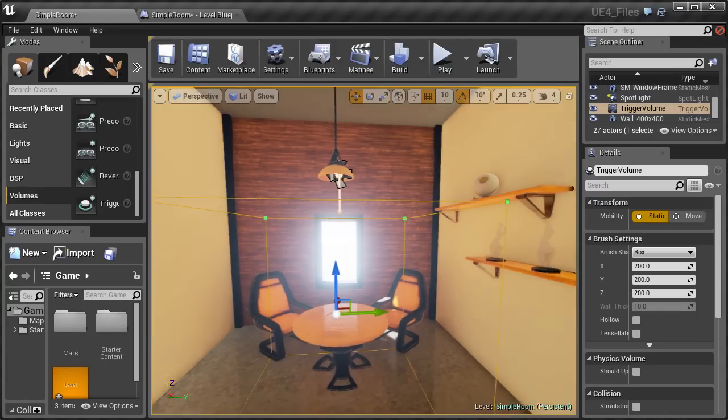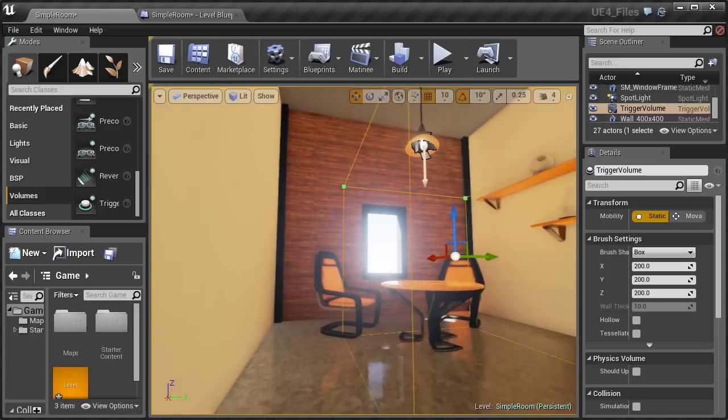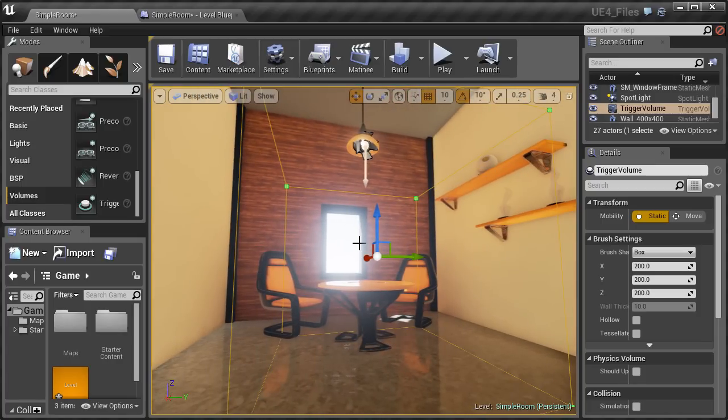So now that we've learned how to create a very simple toggleable light here in Unreal Engine 4 using blueprints, you're ready to move on into our many other courses.